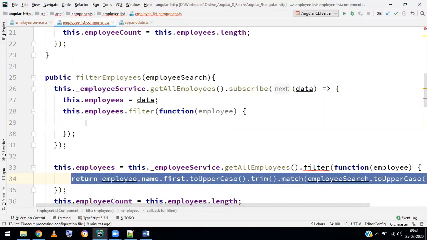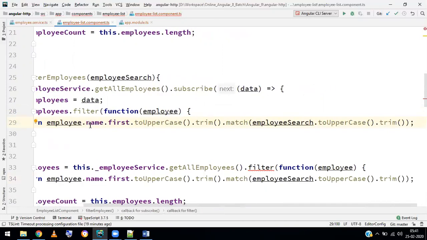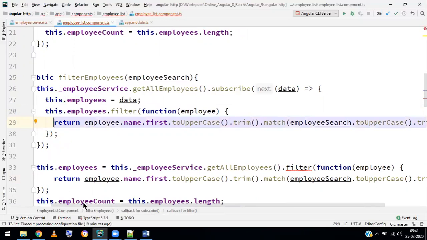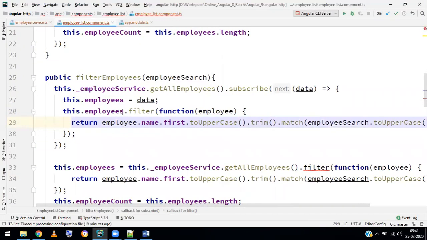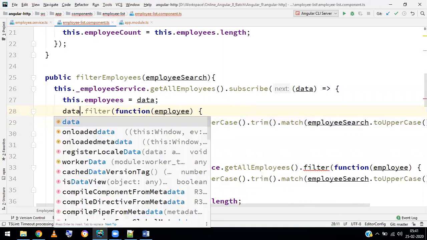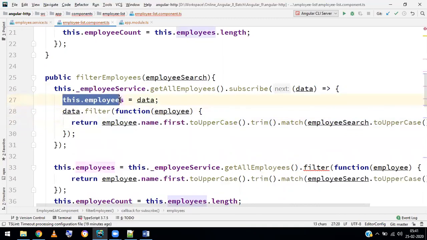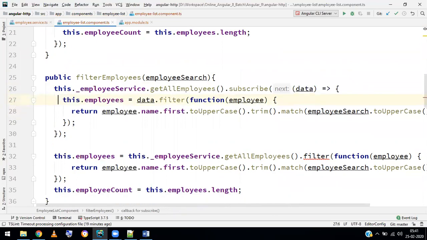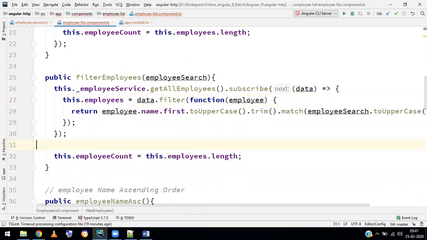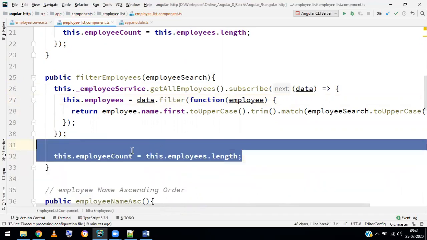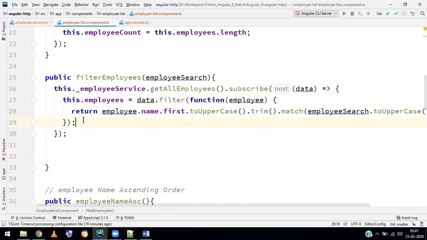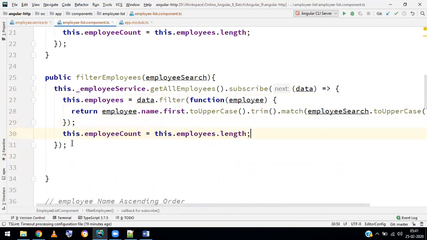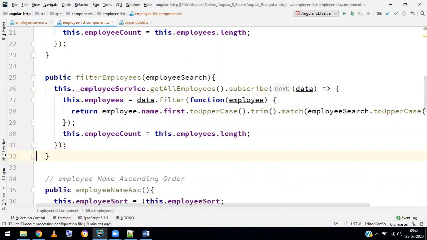Copy. Okay, so here what I do is, can we do directly data dot filter, and let me write this employees is equal to like that. Why assign here? Fine. Okay, I just slightly modified this. I don't need this part now. And also the counter, I'll just cut this and keep it inside here, because we have modified it with the service.